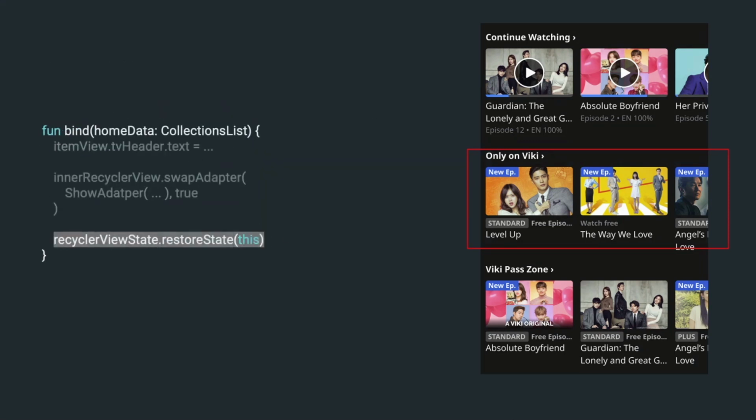Now when the inner recycler view's data is being bound to the adapter, you can kick off the state restoration process, which would then call the layout manager and tell it to restore state with the bundle information that was stored in our state registry. And for the first time bind, there's no state restoration to take place, simply because nothing was saved earlier.